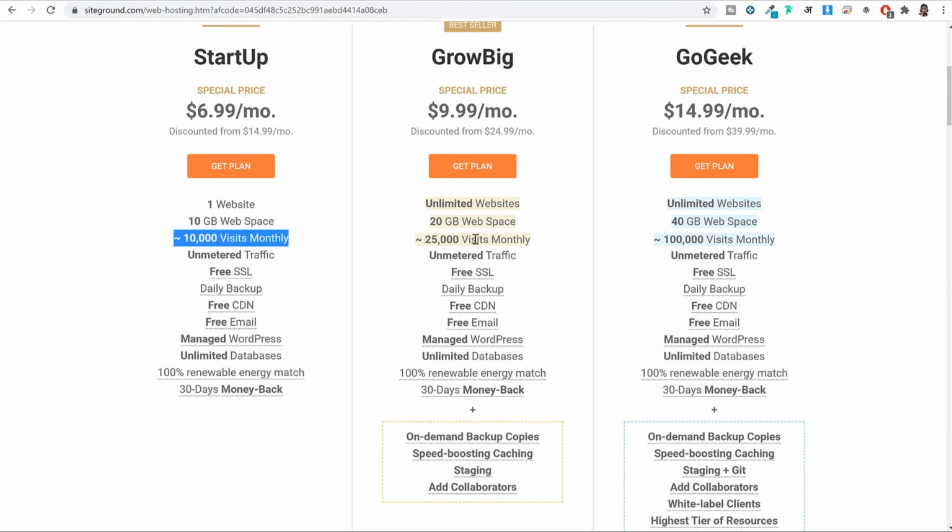Grow Big is for those websites that get around 25,000 monthly visitors, and Go Geek is best suited for those websites that generate around 100,000 unique monthly visitors. Now many people get confused over here. They think that, for example, if they've selected the Grow Big plan and their website is getting more than 25,000 monthly visitors, they will have to upgrade to the Go Geek plan, but that is not the case.